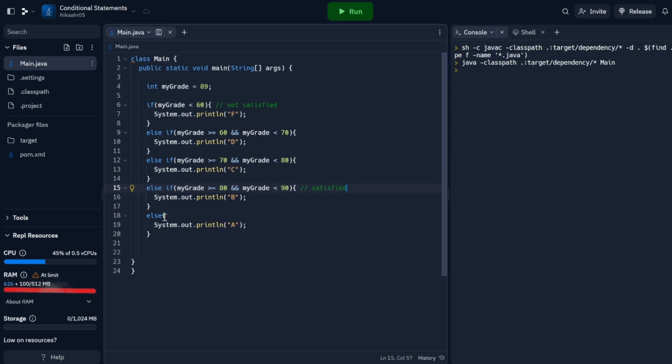And also I want to make a note here that when you have an else here, you can't do something like my grade is, this isn't allowed here because you don't have an if here. So that's not going to work. You can't have any sort of condition when you're just doing an else statement. So now I'm going to run this. It should print out B like we predicted.